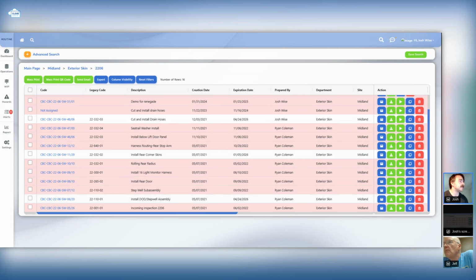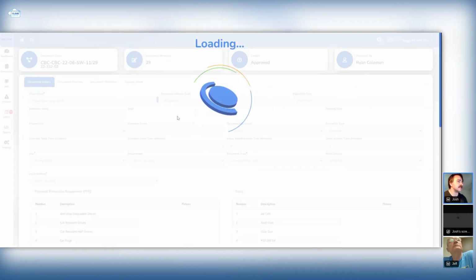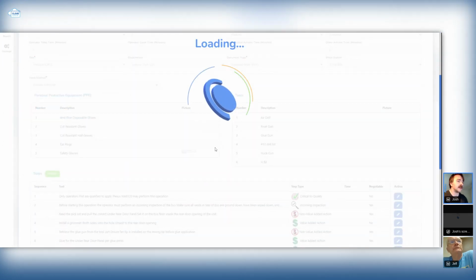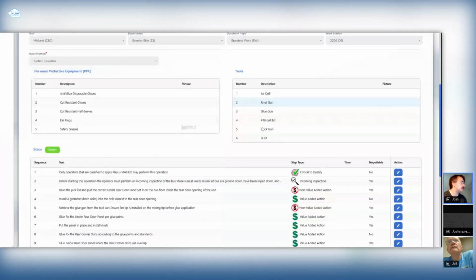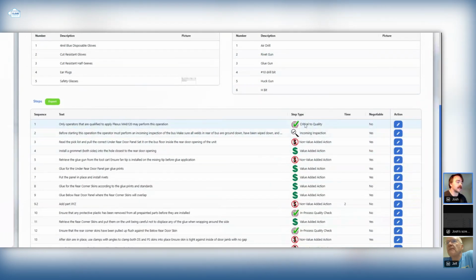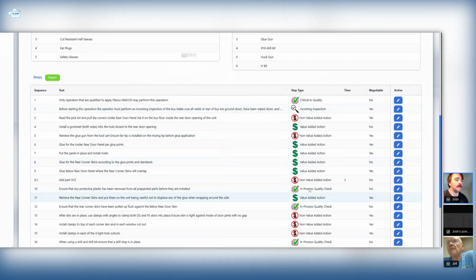Share this tab instead. Okay, so let's say inside the standard work document, you've got here's our steps. So here's the header information up here once it's done loading. And then you can look down here, you can see here's the steps, and note these step types: critical to quality, incoming inspection. All of these quality steps, if you have GigBot 2, instead of having a checklist, you can go and say, pull up all the quality steps in exterior skins. And it'll grab all of these.